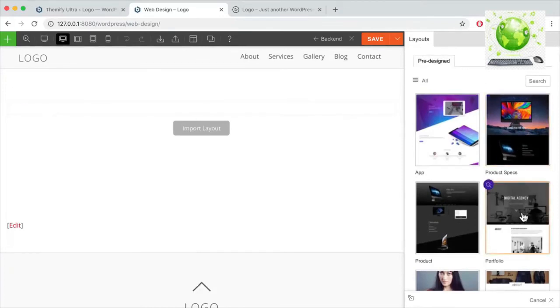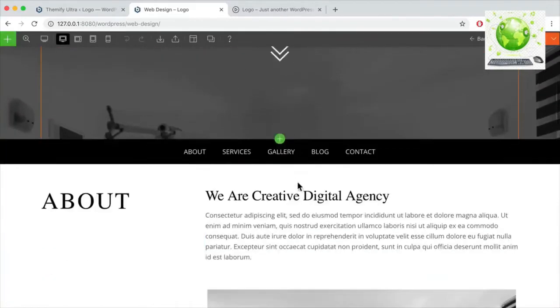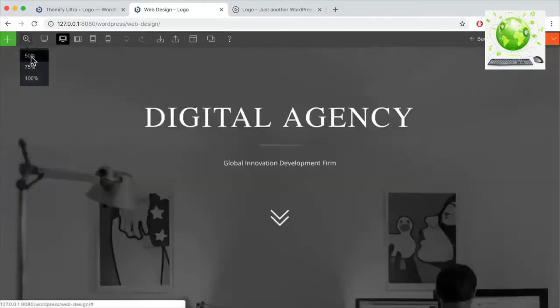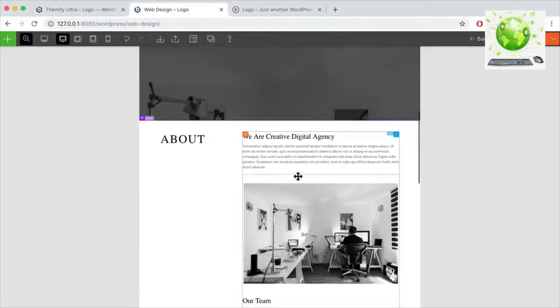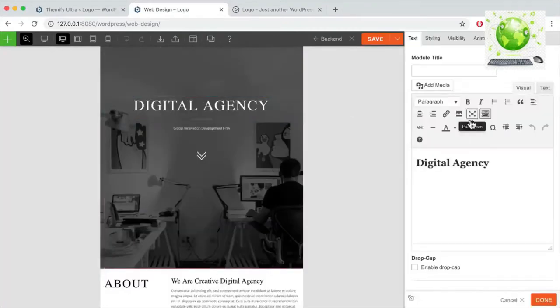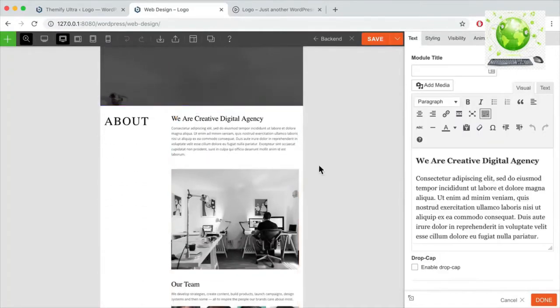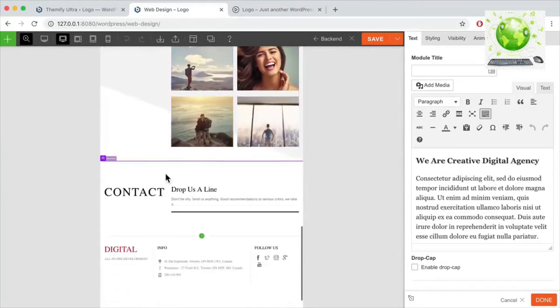So let's just say you might want to add this one here, click on append. So this is going to help you sort of speed up the process of website building. If you don't want to show certain areas, you might want to delete it. So you might delete this menu area here. So I think we can just delete that row like that. Okay, you can double click the text module, let's just say web design. You can change it like that, and you can change the text by double clicking.